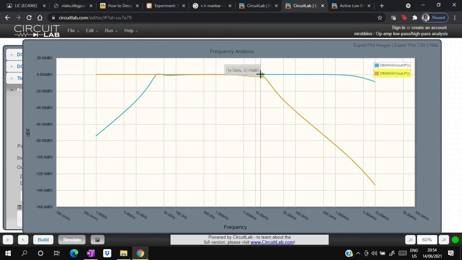And you can also calculate the cutoff frequency. If you see the maximum gain, and you can see the 3 dB point, you will get the cutoff frequency. Same is the case for high pass. With the increase in frequency, the gain is increasing. After a certain point, the gain remains constant. So in this way, you can see the frequency response.